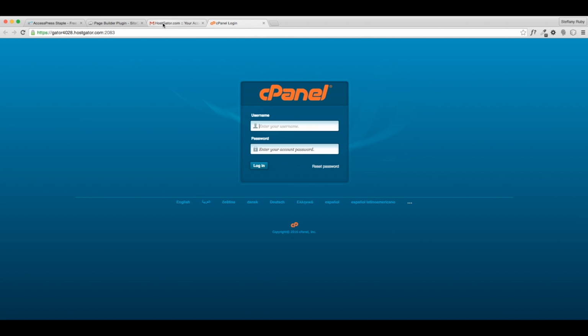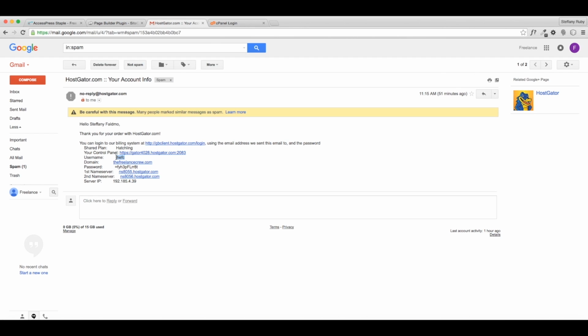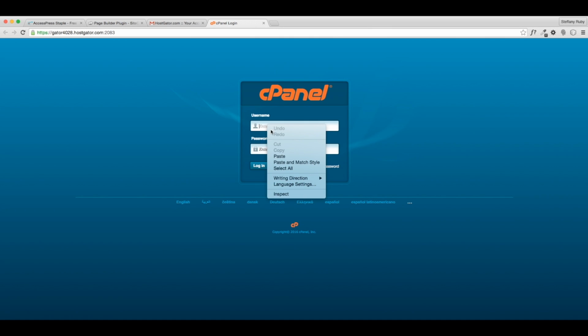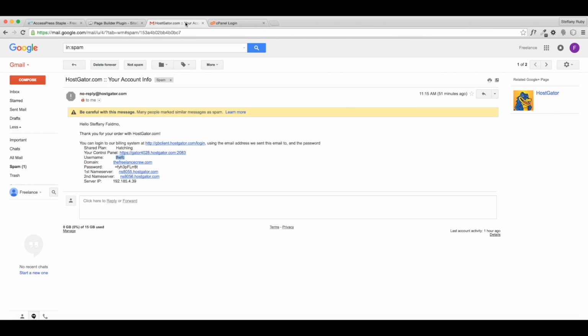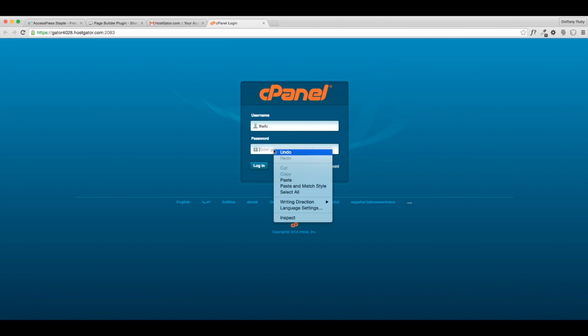And then the username and password is going to be given to you in this email. So mine is the FC. And then I'm going to paste that in there. And then the password, you can copy and paste. It's going to be something crazy, and you can change that later if you want. Hopefully you don't need your control panel very much.